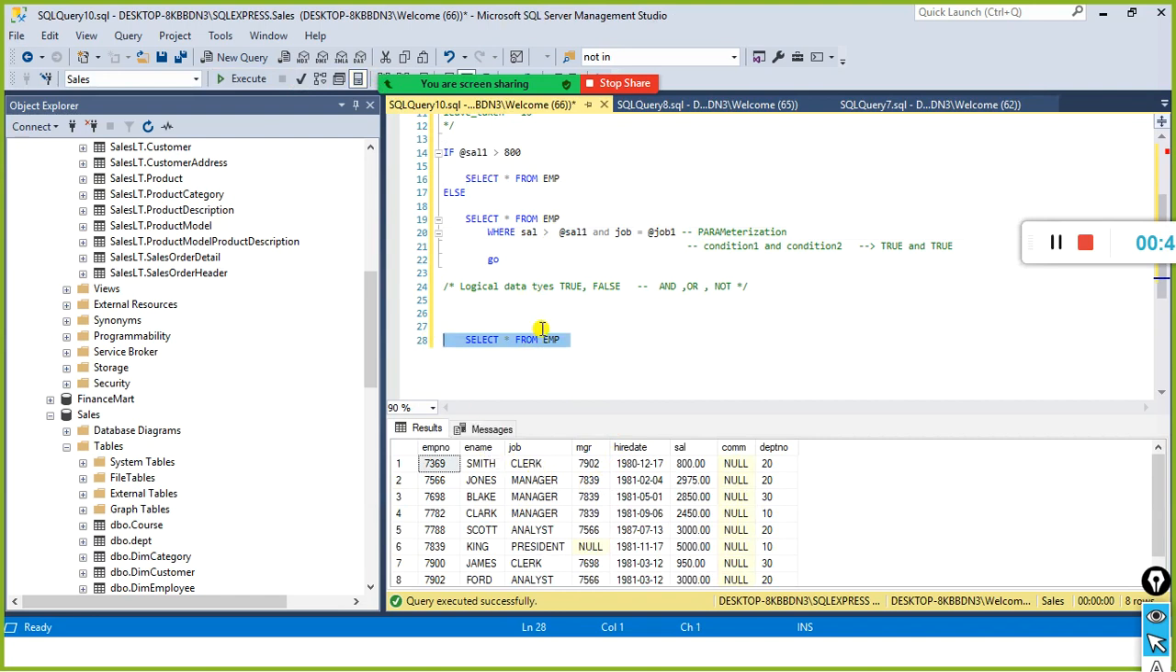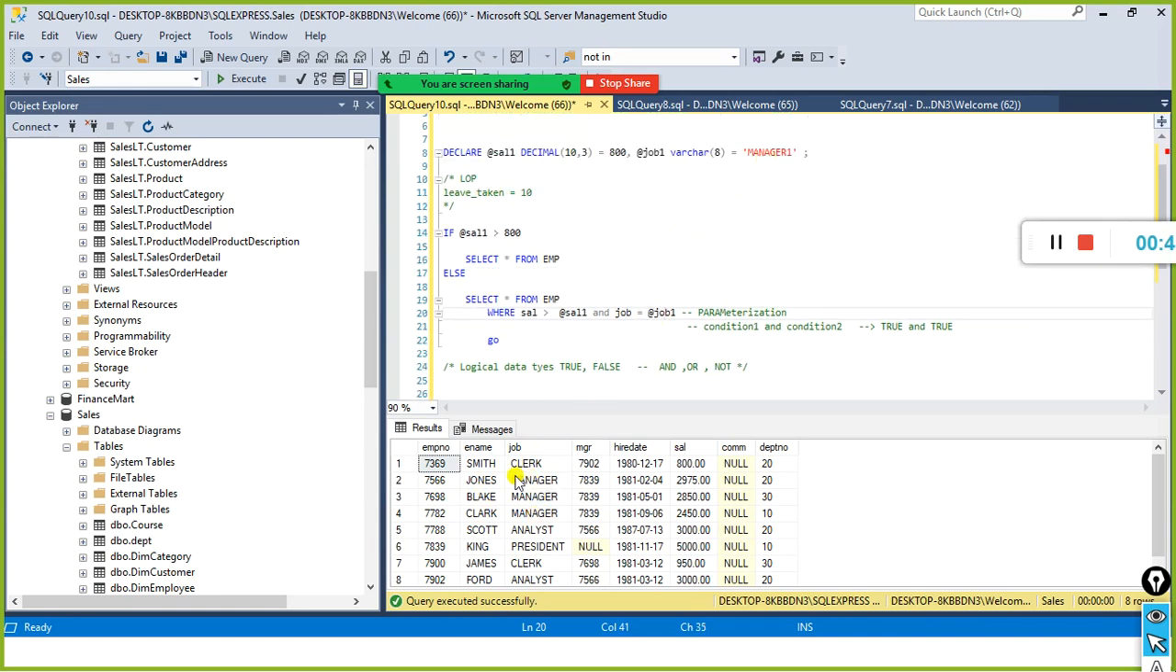Select star from M, right? So in this table, we are using a column called job. In the condition, we want only those employees who are manager, we need to filter them, right? So in the job column, what value is there? Manager 1 is there instead of manager. So does manager equal manager 1? No, right? The condition fails. So for the AND condition, whenever you use AND, I'll just show you this one.